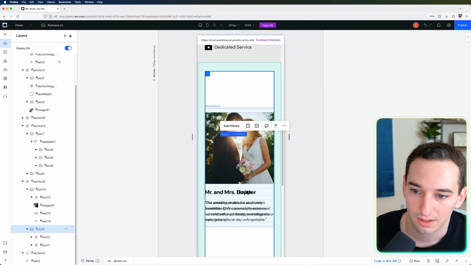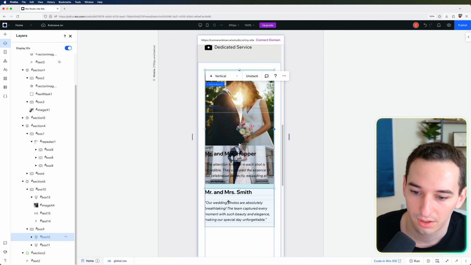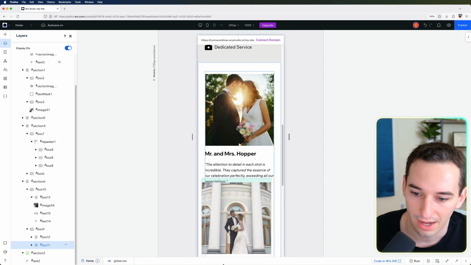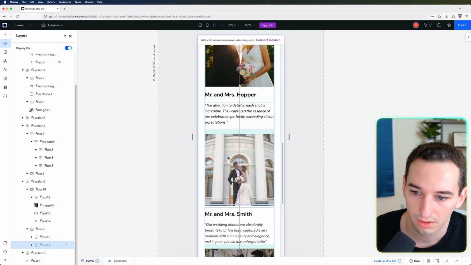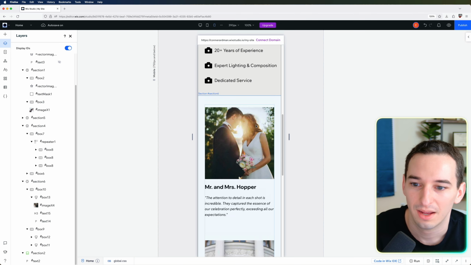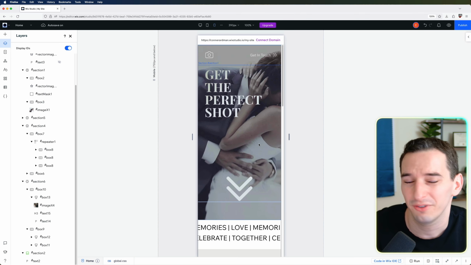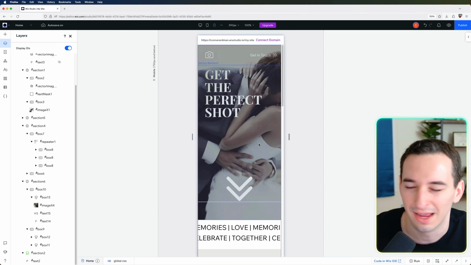And then we can take this one and move it up, and then take this one and move it down. And of course, we'd want to get the spacing all completely perfect. But for now, I'm going to say I think that looks pretty good and we can call it there.